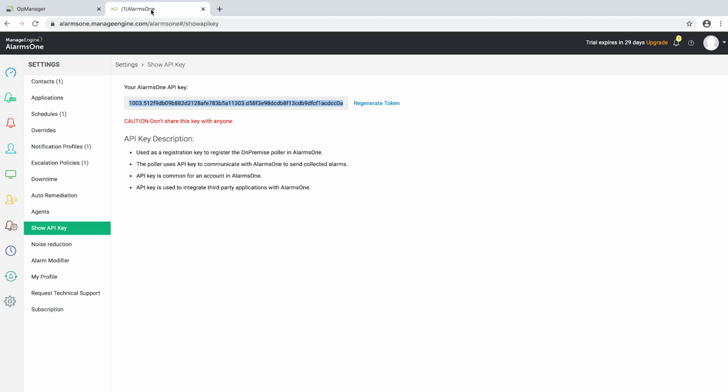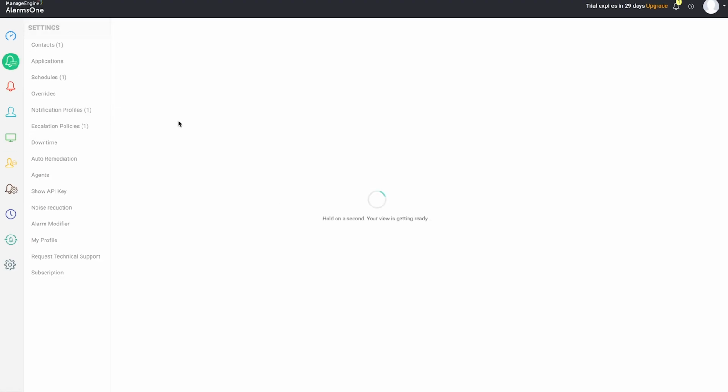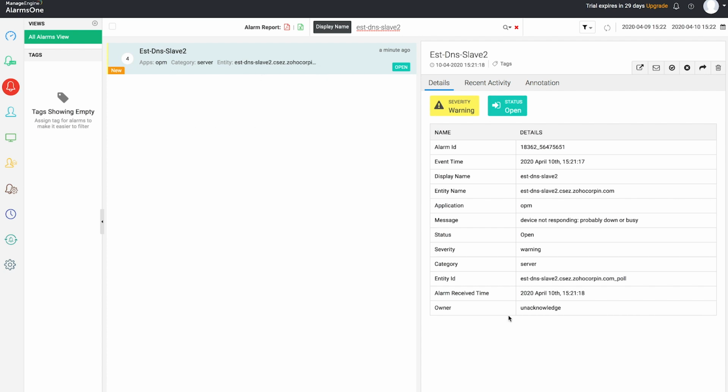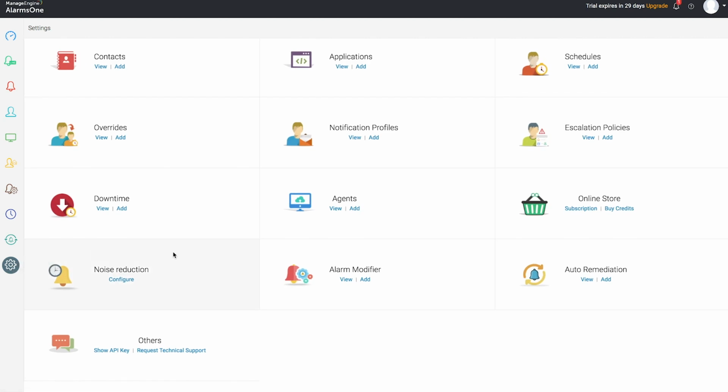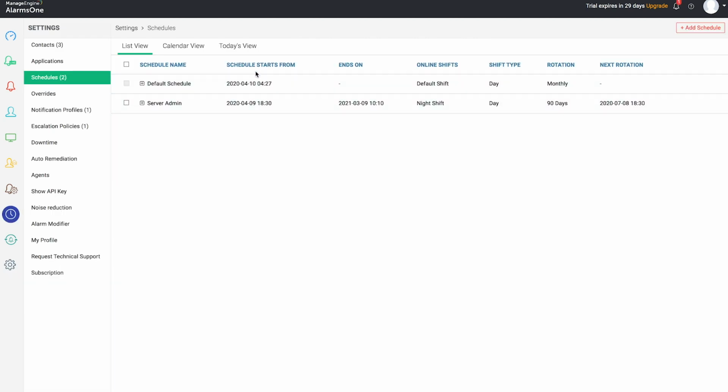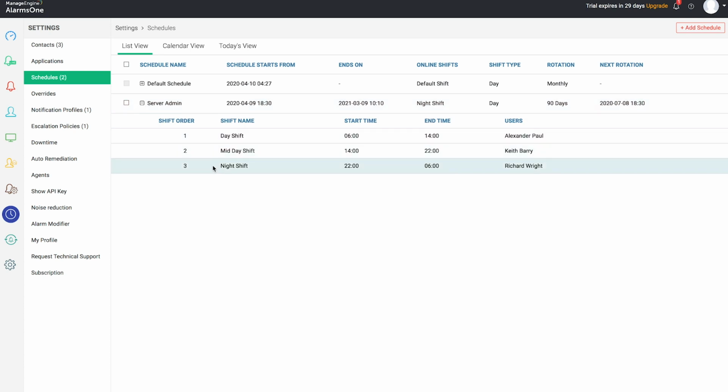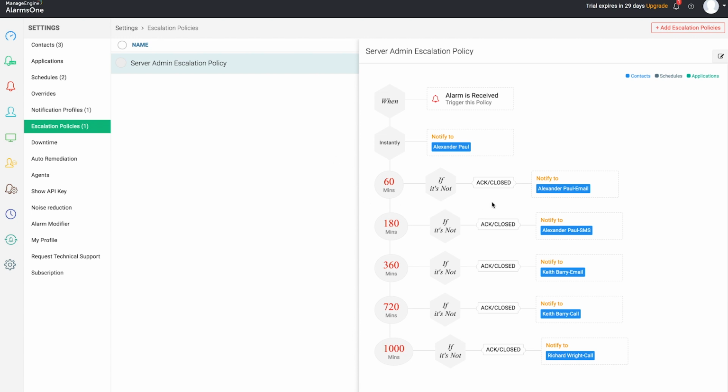Go to AlarmsOne. You can view and manage all the OpManager alerts here. AlarmsOne helps you define work shifts and decide who should receive an alert notification, when and how. In case the on-call technician fails to respond to a critical alarm, AlarmsOne will automatically escalate the alarm and notify another technician to ensure the incident is resolved before it's too late.